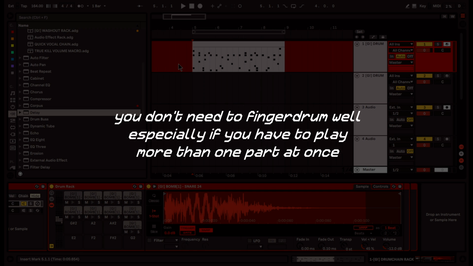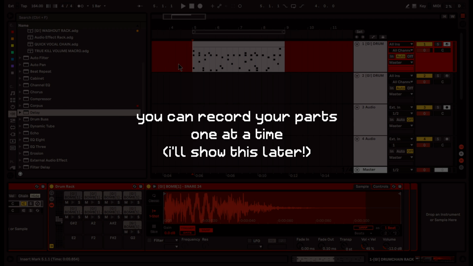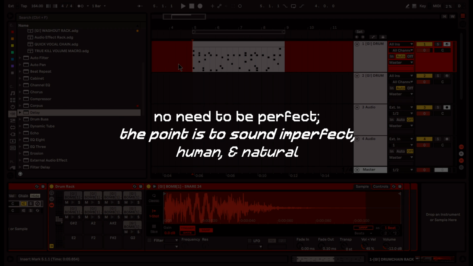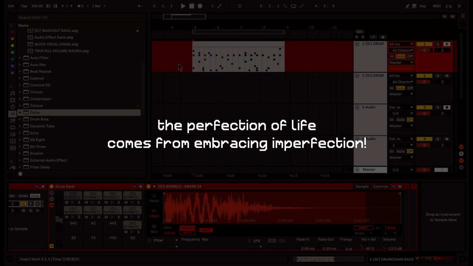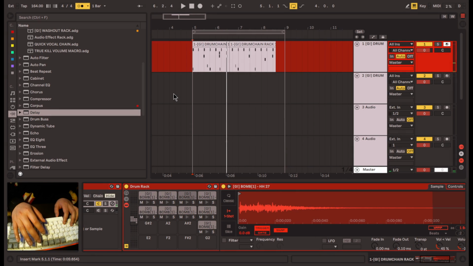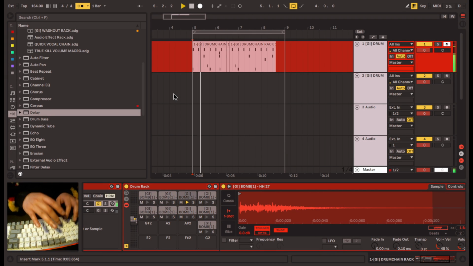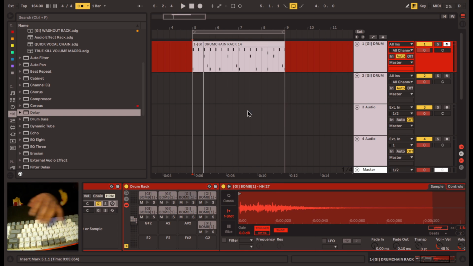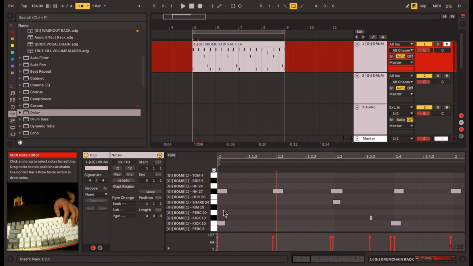As I said before, you don't need to finger drum well, especially when it comes to recording more than one drum at once, because you can record your drum rhythms one at a time. There's no need to be perfect, because remember, the point is to sound imperfect, human and natural. And the perfection of life comes from embracing imperfection. Okay, so I know that wasn't perfect, but that's the entire point.